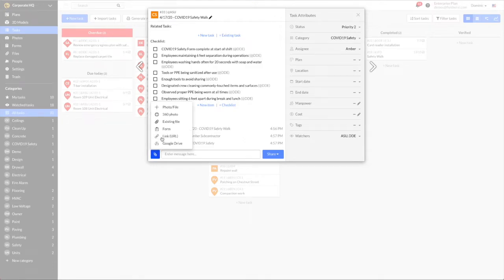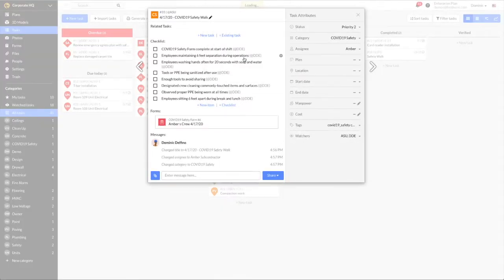I can even attach the COVID-19 form we just created so they can quickly access it from their daily task. Now everything they need to do COVID-19 related safety is centralized in this one task.